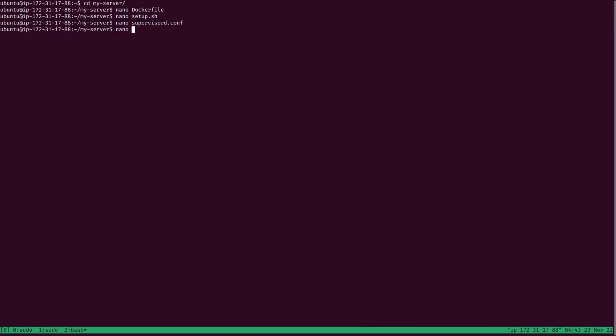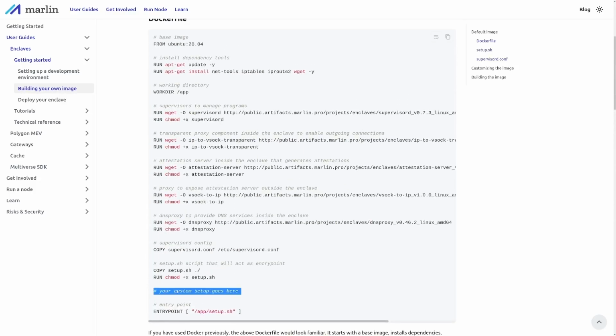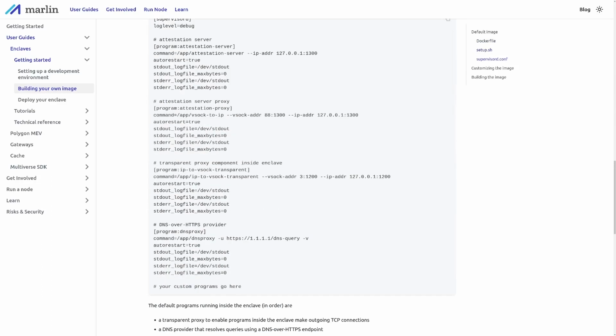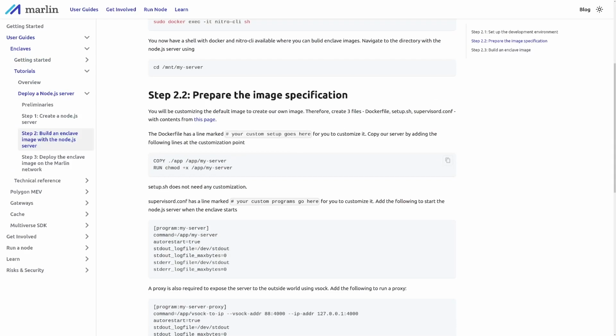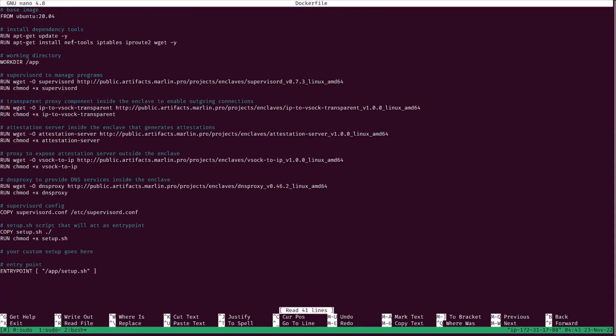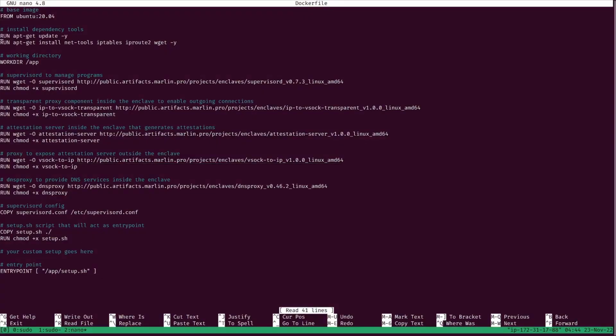So something that you'll notice is that all of these files have customization points built into them where you can put our custom setup code. And that's exactly what we'll be doing in this tutorial. So now that I've copied the files, let's go back. So the Docker file sets up a lot of default networking and supervisor related stuff for you. And what we are going to be doing is we want to run our server when the enclave boots up. So we'll just copy our server into the enclave first in the Docker file.